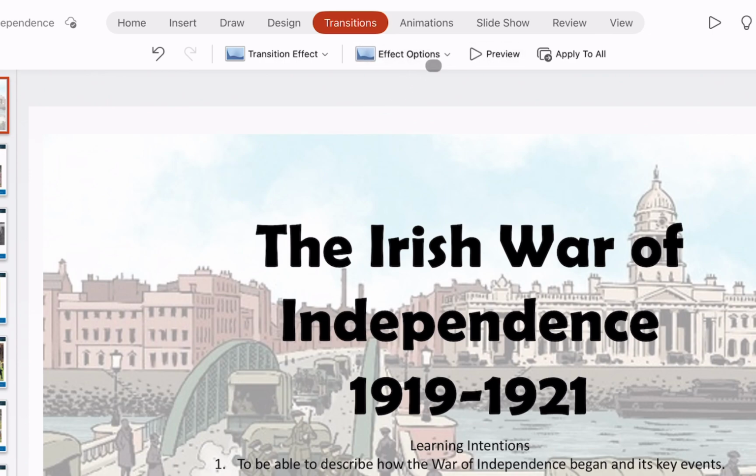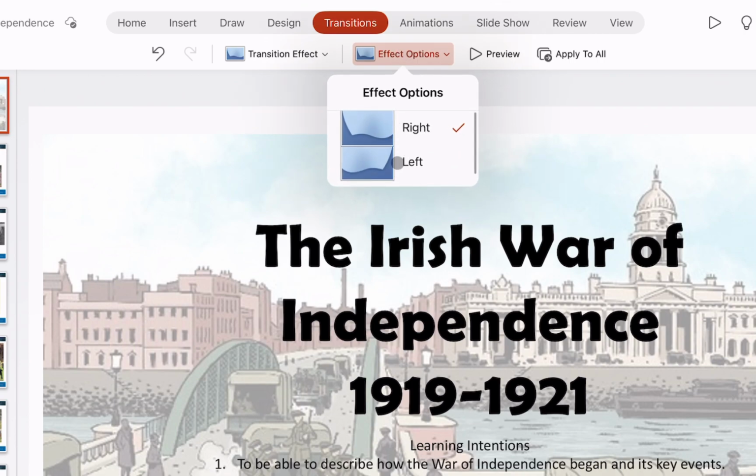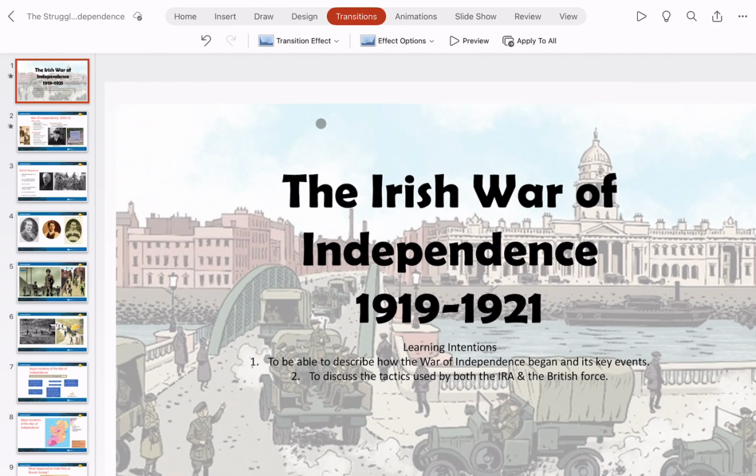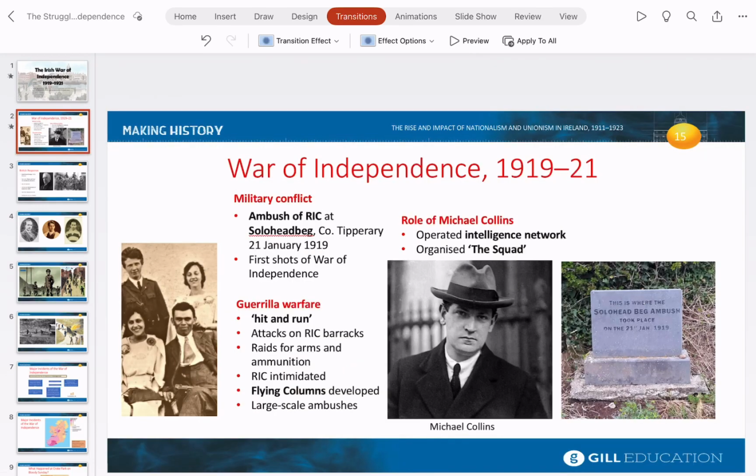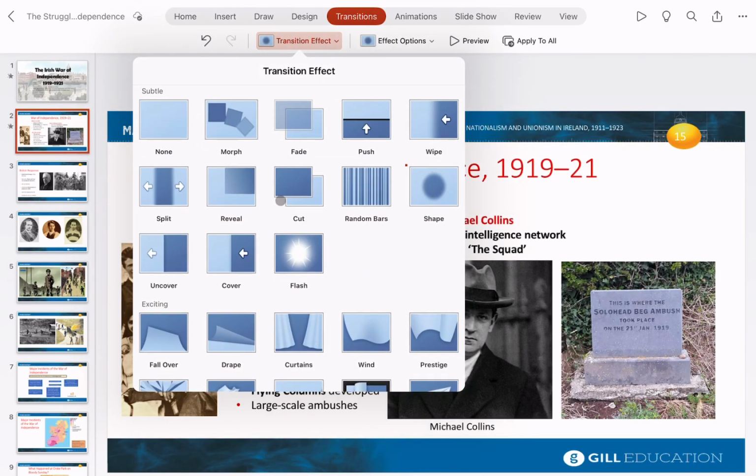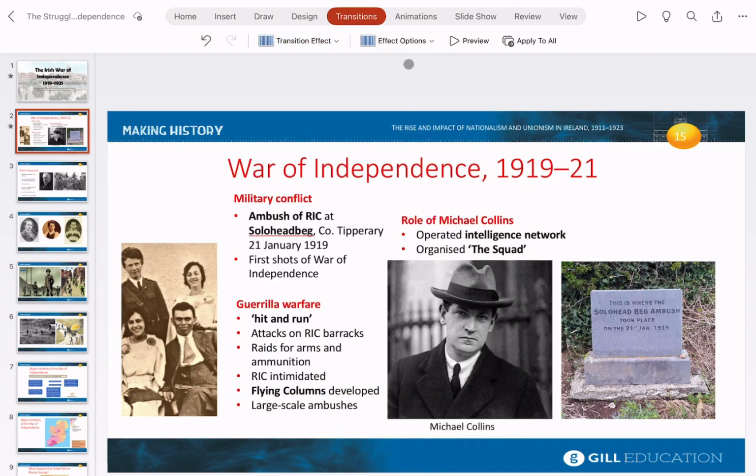We can choose effect options. So if we click down, we can see that if we use this transition, we can choose for it to come in from the right or the left, and we have the option to preview our transitions there again. So if we click onto the second slide and we press preview, it will preview the transition from one to another. So that's transitions in Microsoft PowerPoint.